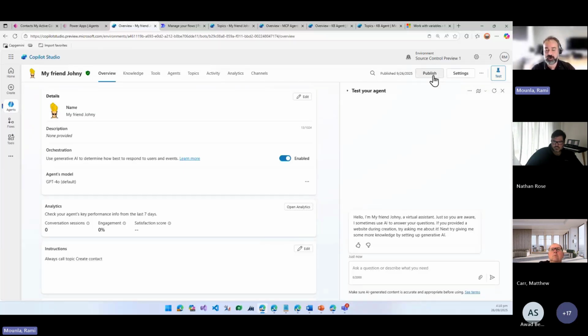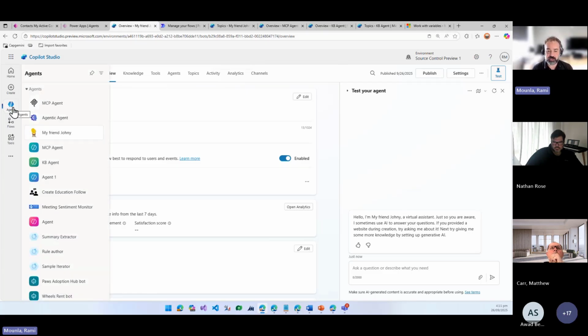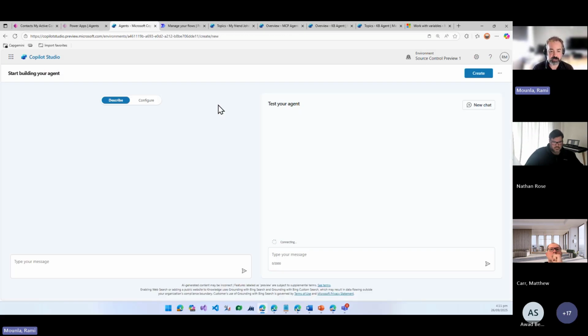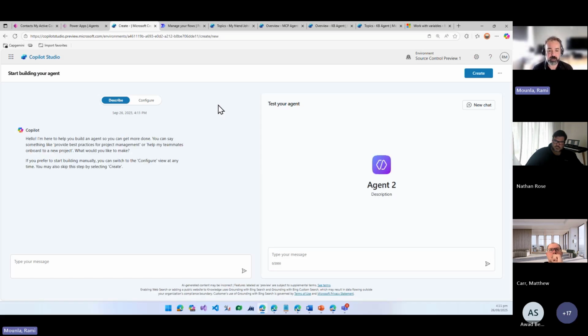So now we've got our friend Johnny, who's capable of creating contacts called Johnny. Very simple, very straightforward. Now, if you want to start building another agent that hopefully we're going to create as an agentic agent, and then we're going to get that agent to call another agent, let's start by doing that. So I'm going to create a new agent in here. Now you can describe what you want to do using AI, but then it's going to do things under the hood, and it's going to take away the understanding of what we are actually doing.